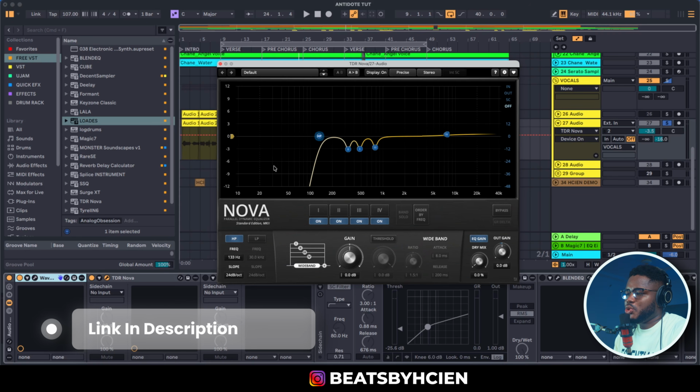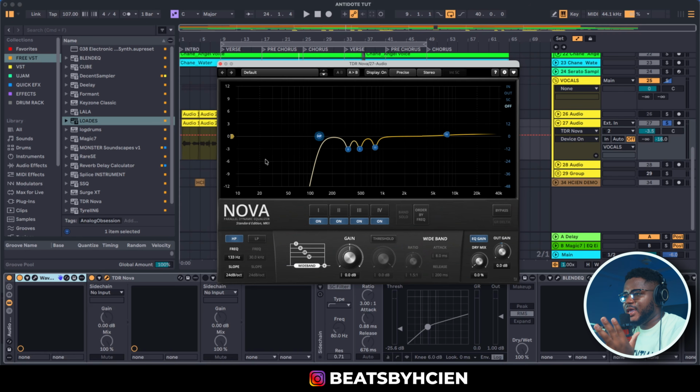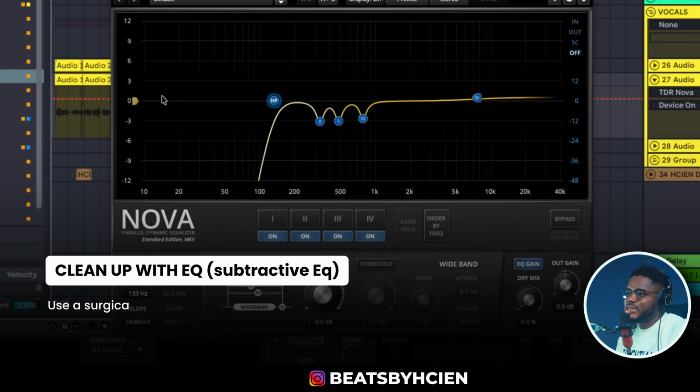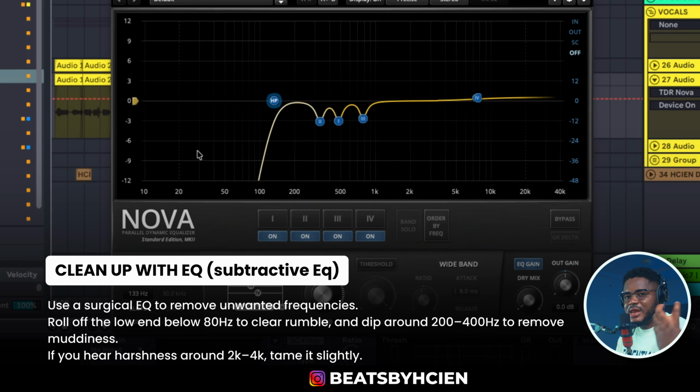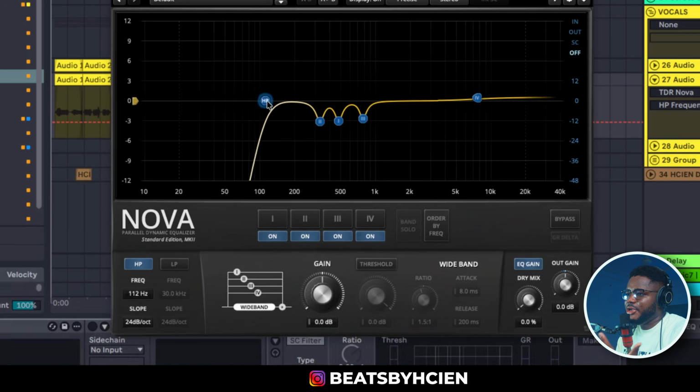After you've done that, the next thing I'm using is a TDR Nova, and this is a free EQ that you can go get. So the first thing you want to do is roll off below these 10, 20 hertz parts, because they are the lows and they are not necessarily needed in the vocals. So if you click on the high pass, you can see the frequency, 133 hertz. Anything from around 80 upwards is okay for me. Depends on the vocal texture you have. So you want to roll off from 80 and use your ear to figure out what works.